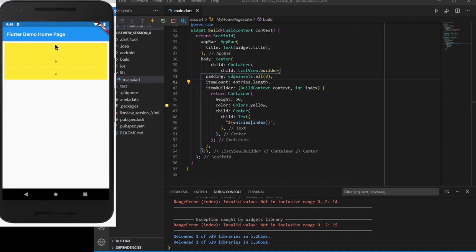Here you can see that when we are displaying items from a list, all these items appear one after the other. The first thing we can do to separate them is to add padding to this container, or wrap this container inside a padding. The second thing we can use is a separator, ListView.separated, in place of ListView.builder.